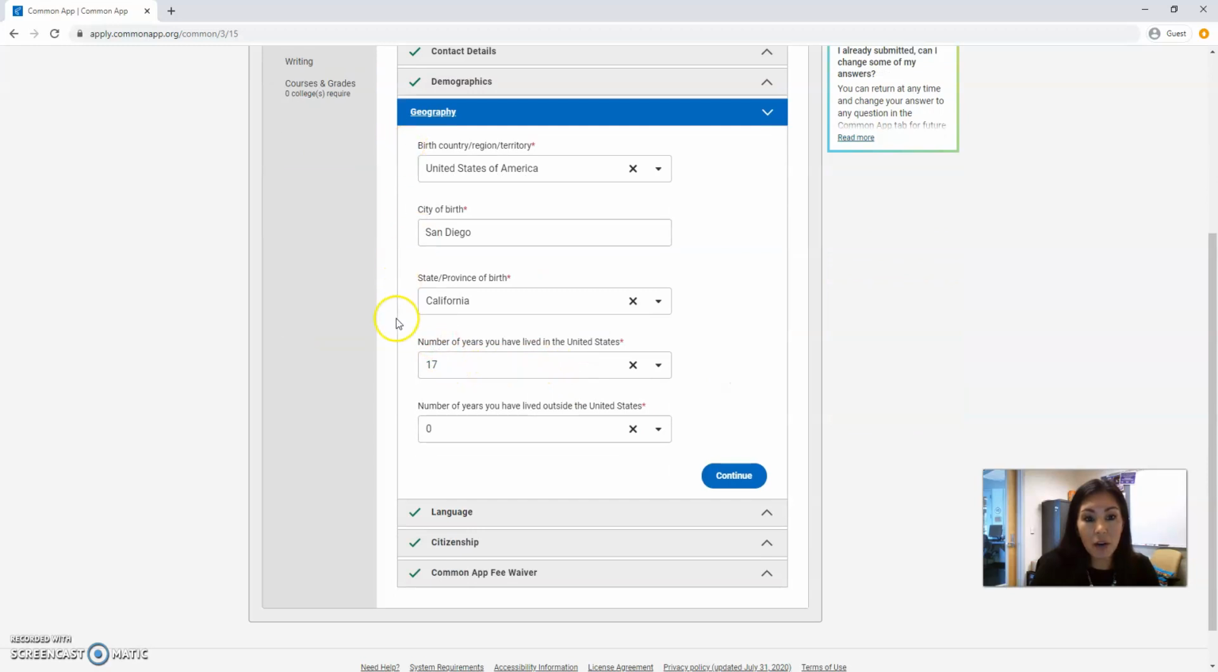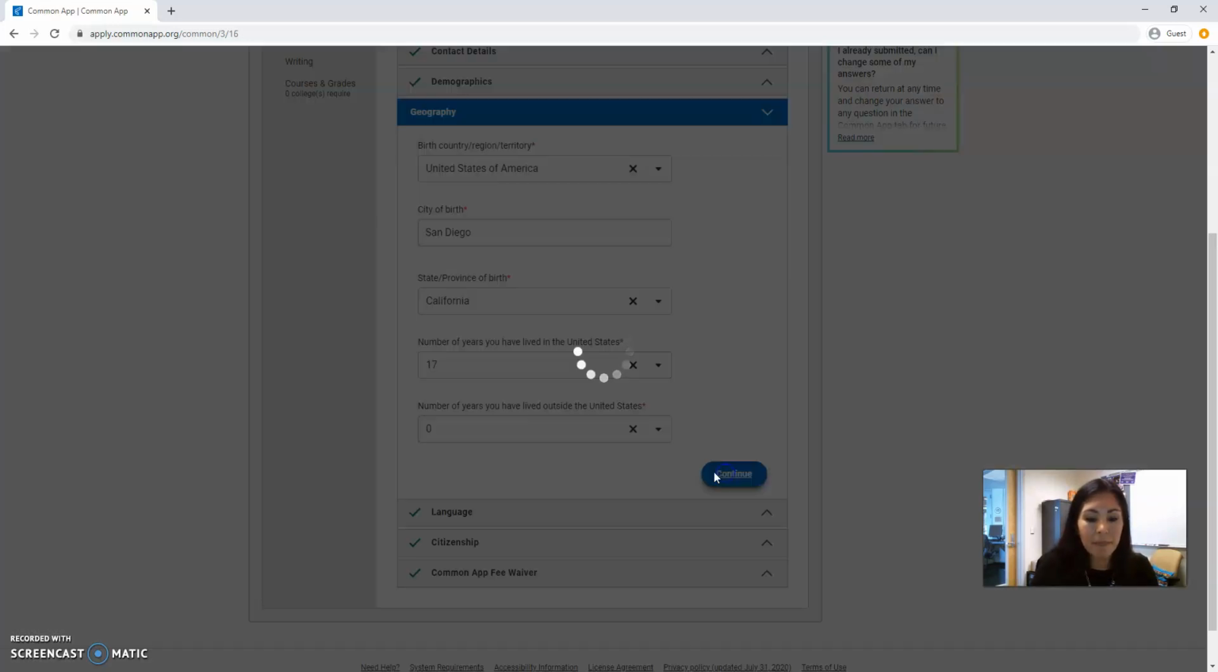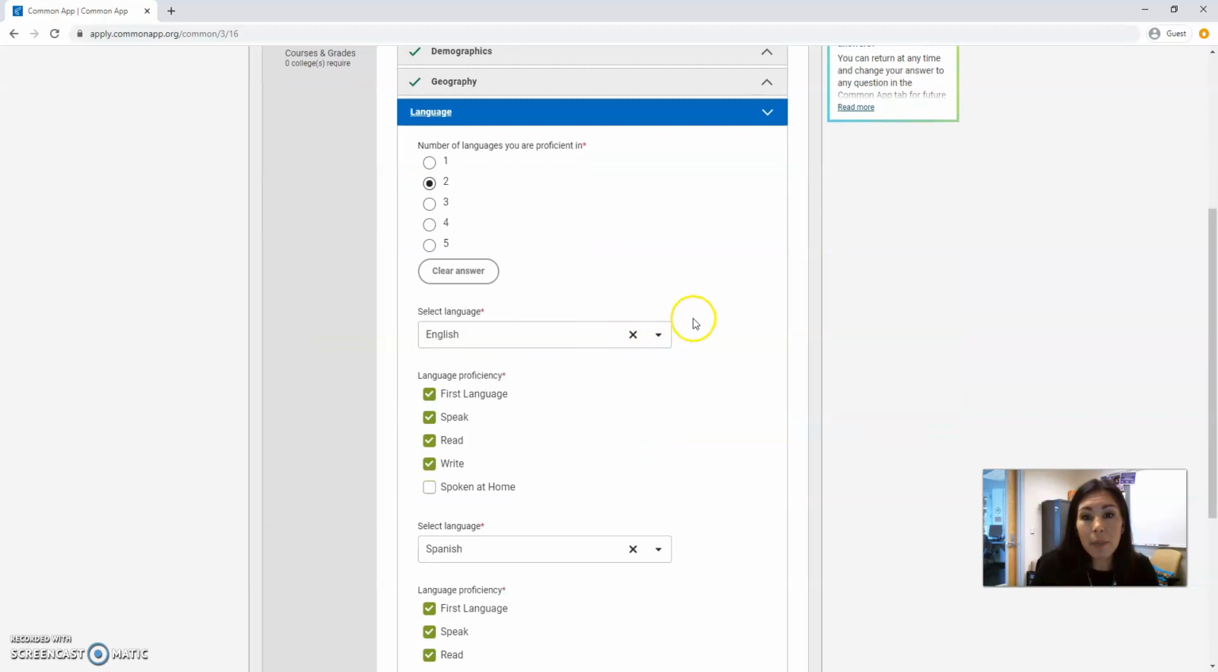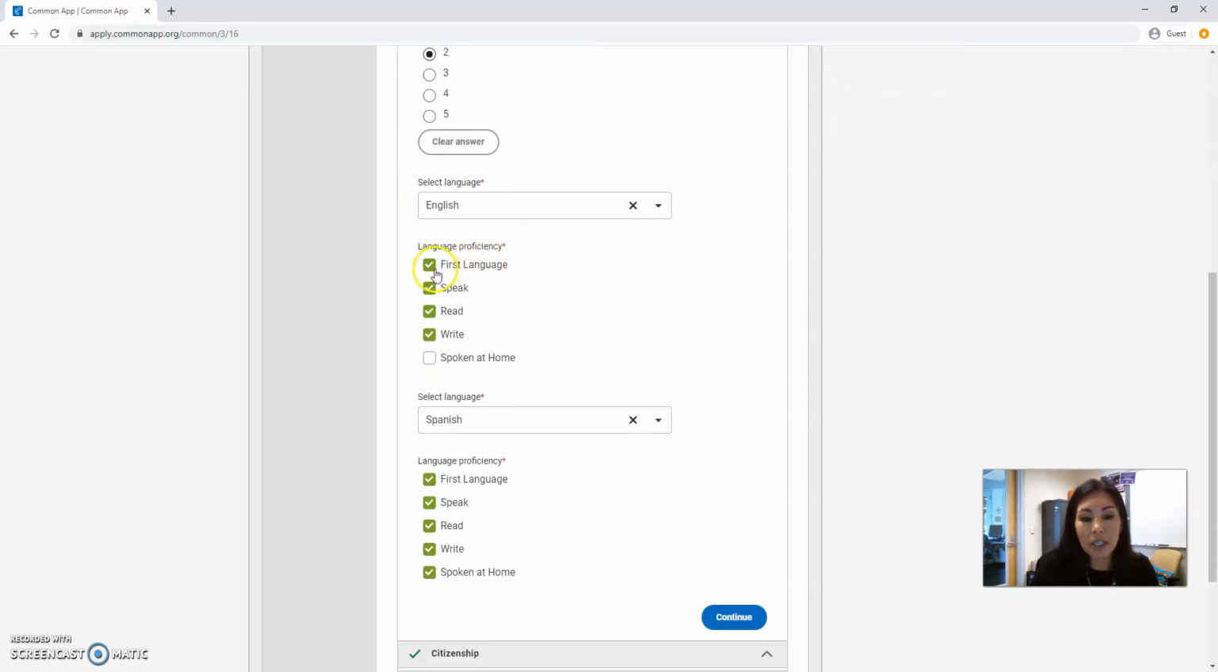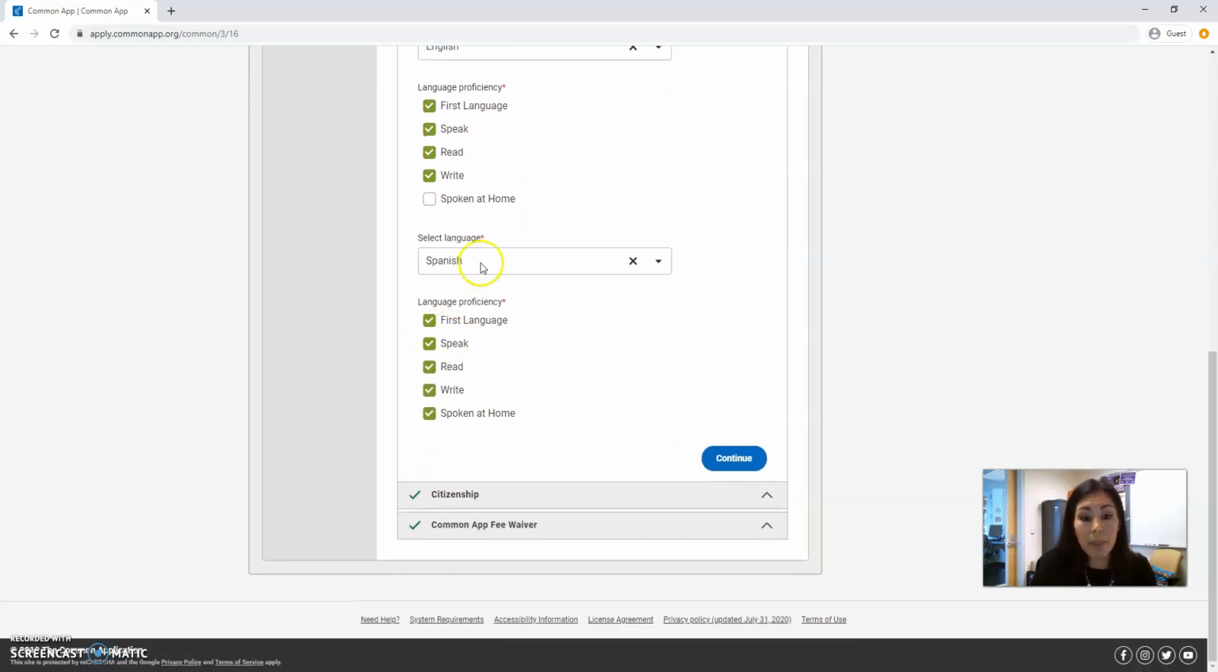And then the geography section, it asks for the number of years you've lived in the U.S. So if you've lived here your whole life, then you'll put however old you are there. If any of you have lived outside of the United States, then you put that number of years. Languages. If you speak more than one language, you can select that number. So for example, I put 2 here, one being English, first language, speak, read, write. And let's say that you speak Spanish and it's also spoken at home. You can check that box, whatever boxes you need to check off for those languages.